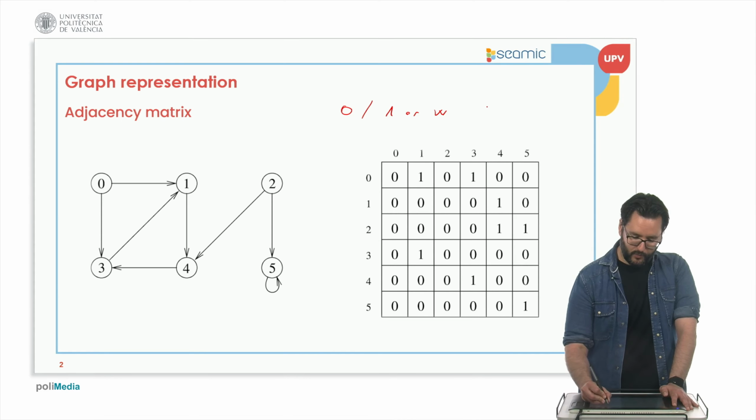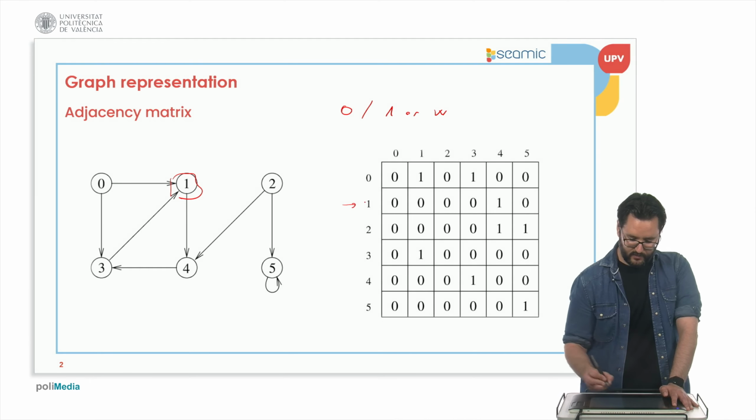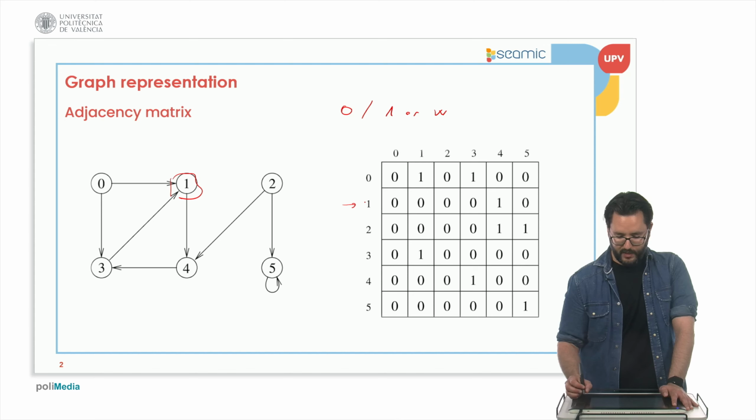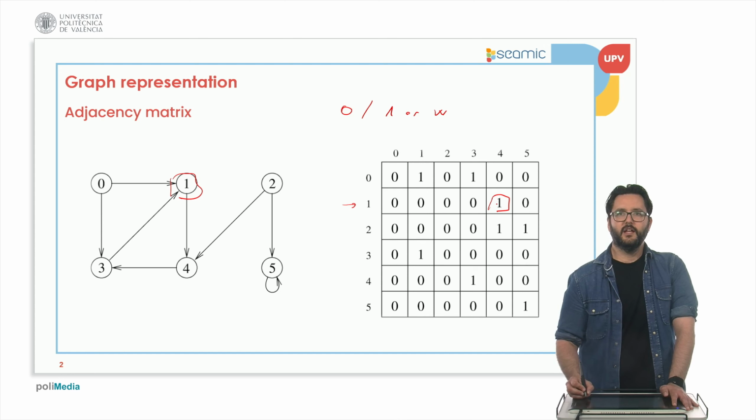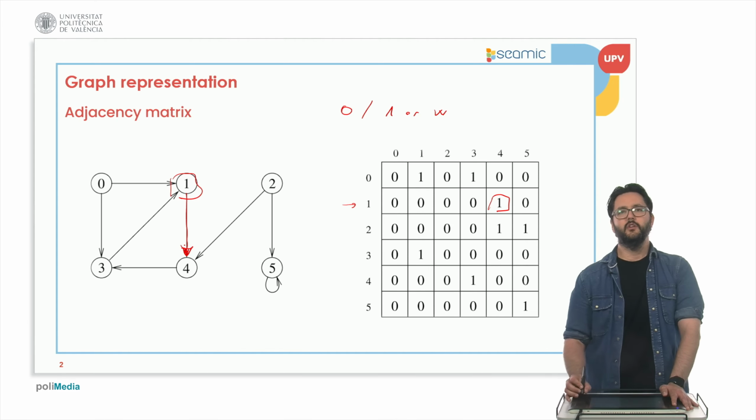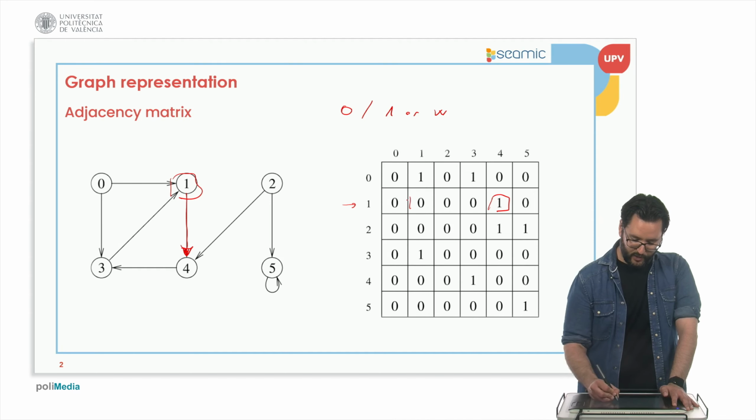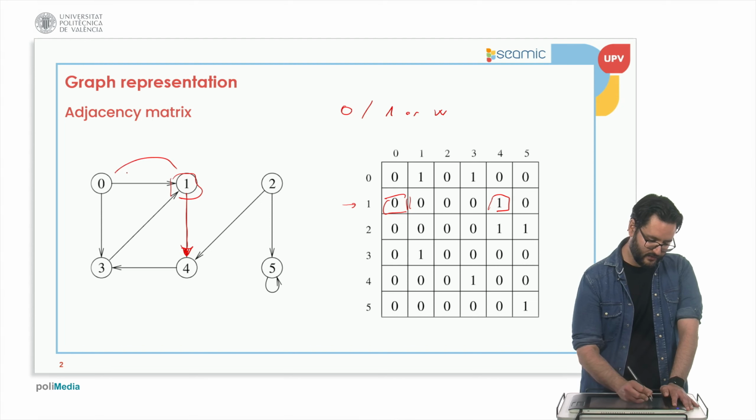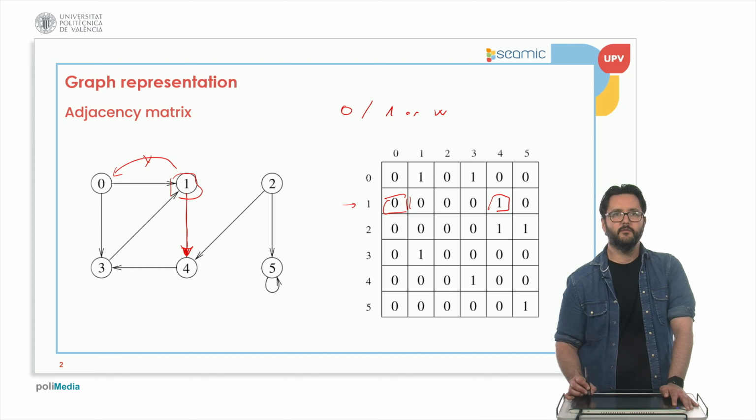For example, we can check for the node 1, we can consider the row number 1, and we see that we have a 1 that relates this node with the number 4. And in fact, there is here a connection between these two vertices. We don't have a connection with the number 0, and we can check that we don't have this edge here.